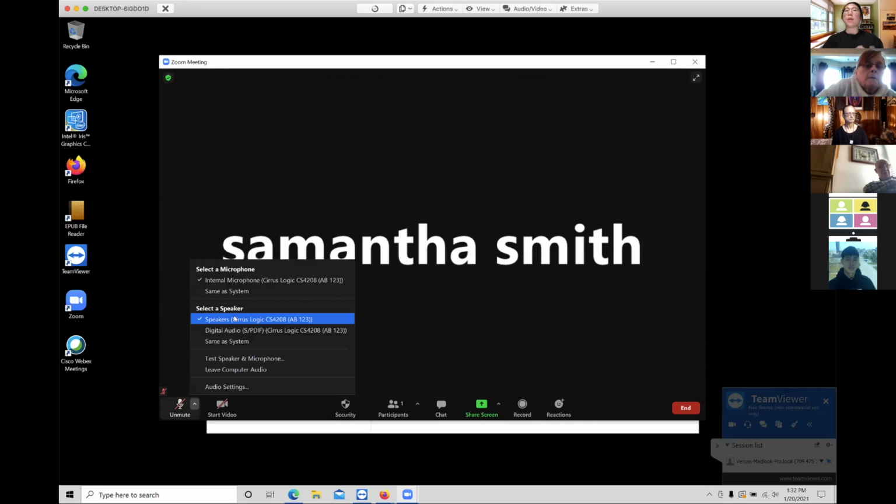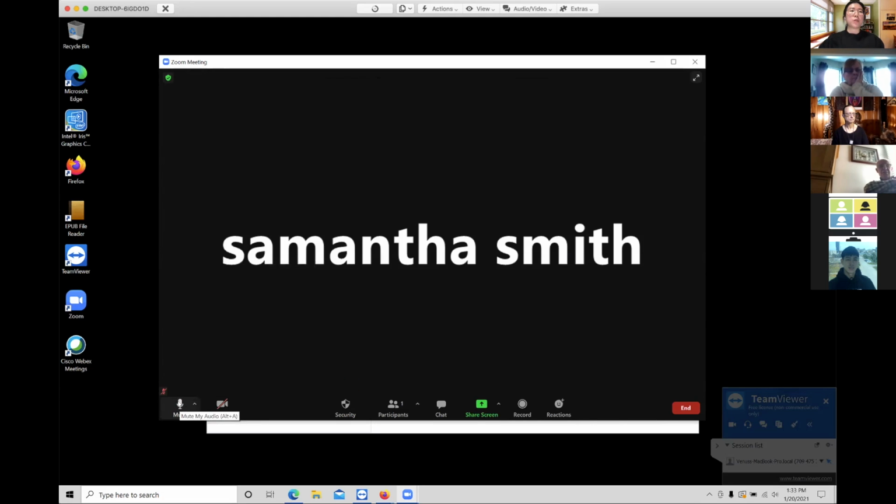Let's say your microphone isn't working or your speaker isn't working. You can click on the little arrow here to make sure you're connected to the right microphone and the right speaker, and you can also test them to make sure everything's good. So you can mute and unmute with this.